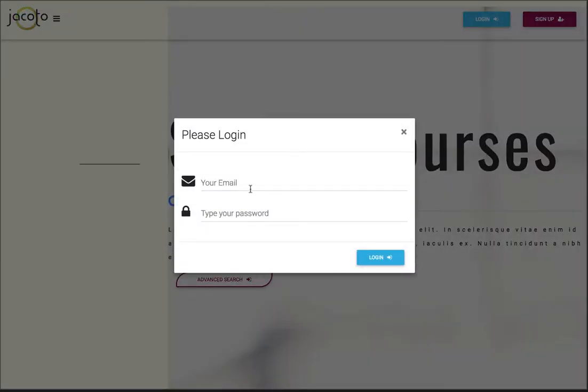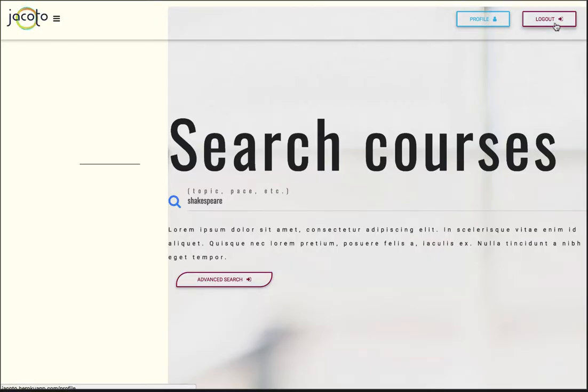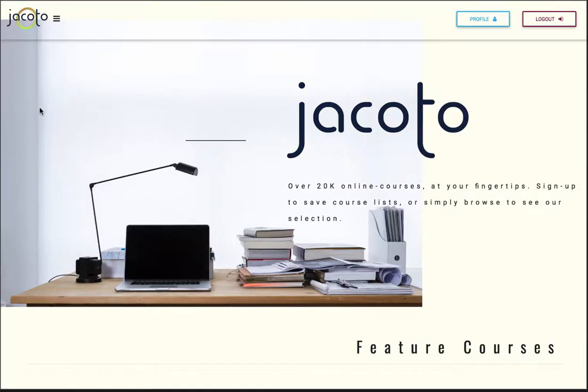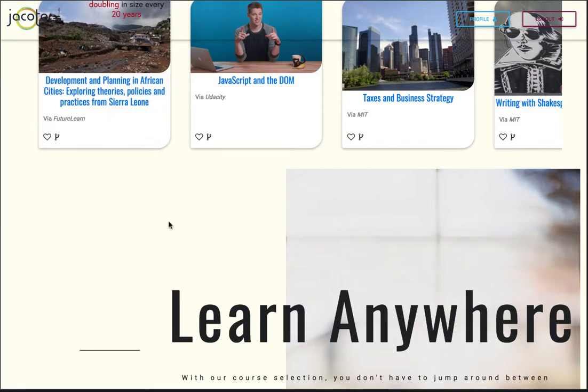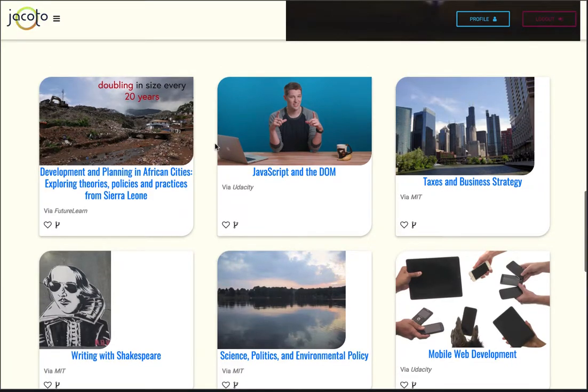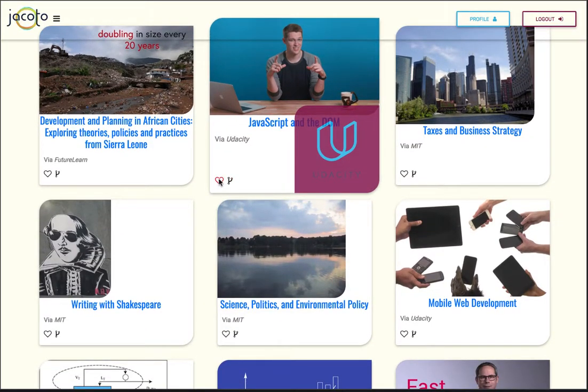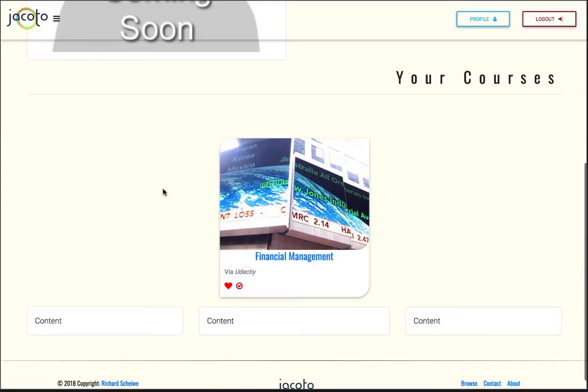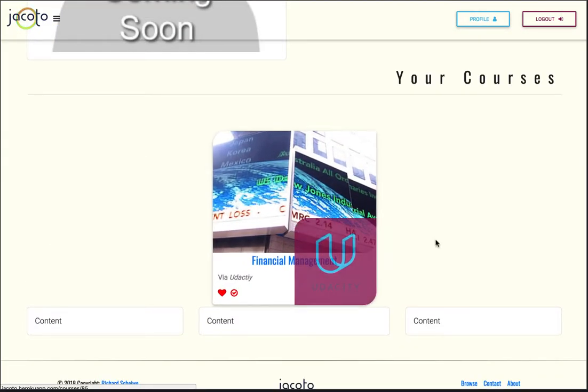Next we'll log in, and I just have a test account available. And if you pay attention to the upper right hand corner, you'll see once logged in, buttons change. Now, if you go back home, look at some more courses, this is kind of where the functionality really starts to take effect. Any one of these courses, you'll see in the lower left-hand corner this heart. You go to my profile, picture coming soon, of course, you'll see down here your courses.